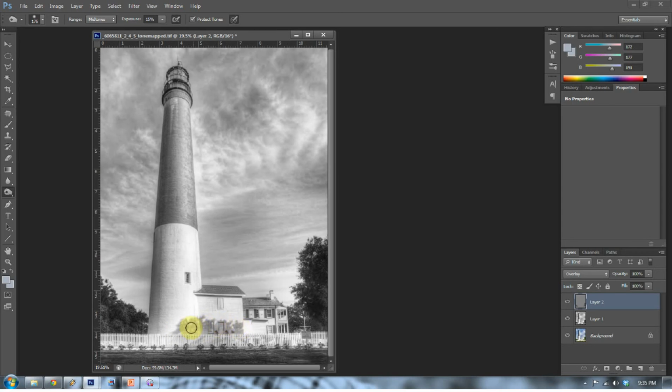Now, I don't really dodge and burn with any true rhyme or reason or passion. I just kind of do what I think needs to look right on the photo. It's a lot easier to see what needs to be dodged and burned on a black and white layer, in my opinion, because I get to see what's dark and what's light, and I get to push and pull the way I want to.